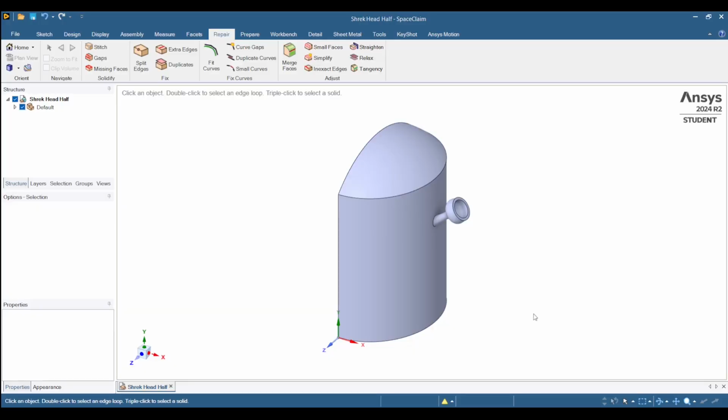So I will be using Ansys Fluent for the purposes of my CFD. And so my first step was to go into SpaceClaim and to clean up the model. The things I always check are stitch, gaps, missing faces, split edges, extra edges, duplicates, small faces, simplify, and inexact edges. And basically, I just go through, click them, and if there are issues, I solve them. And I just go through a couple times until I'm coming up mostly clean.